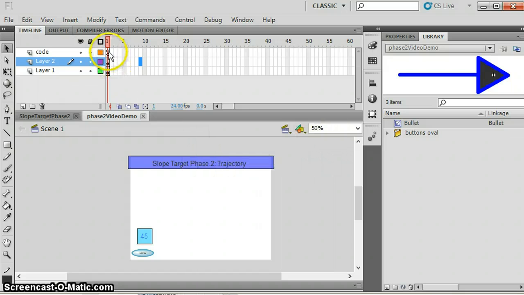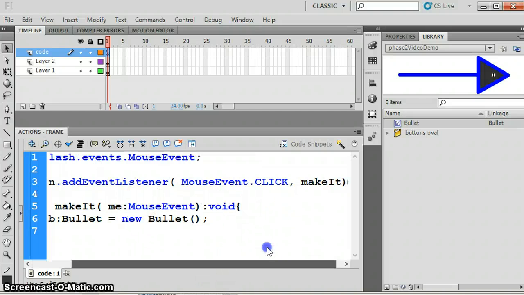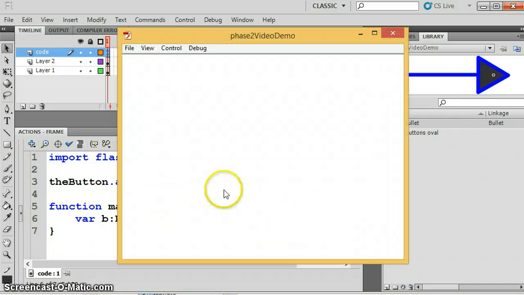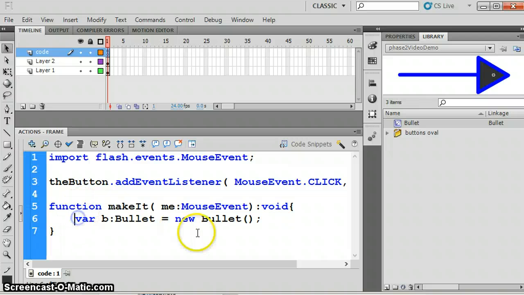So back on your main timeline, I just have a little button that when it clicks will call this function. The number one thing to remember is that bullet is now a data type because I have it linked here. When you click this, just because you said that you wanted a new bullet doesn't mean that it is visually on the screen. It's not on your display list in Flash.